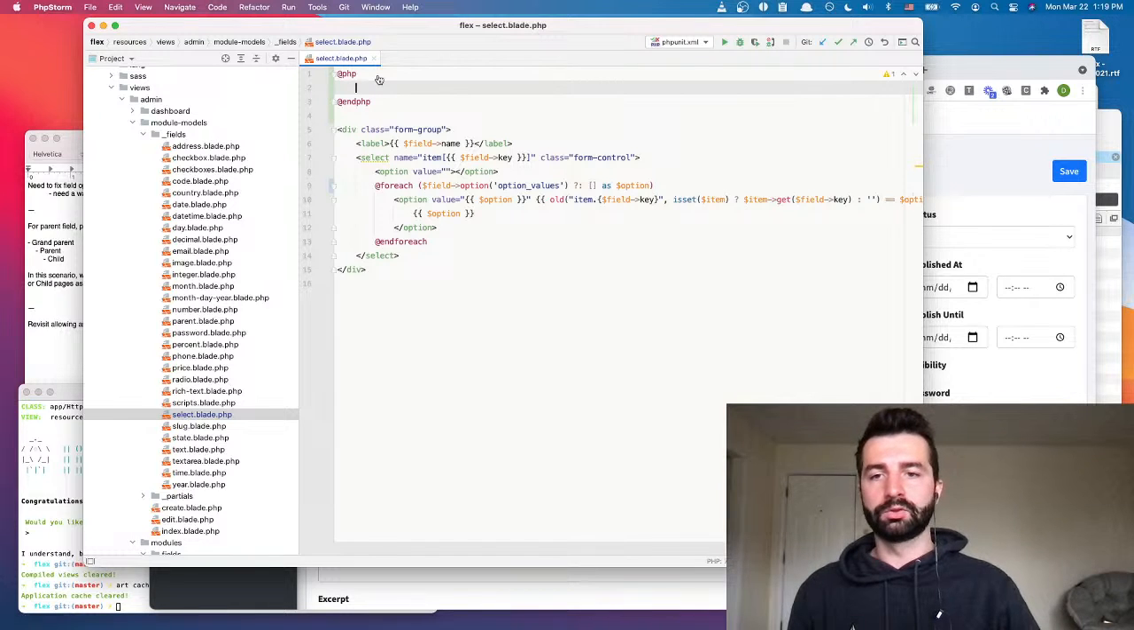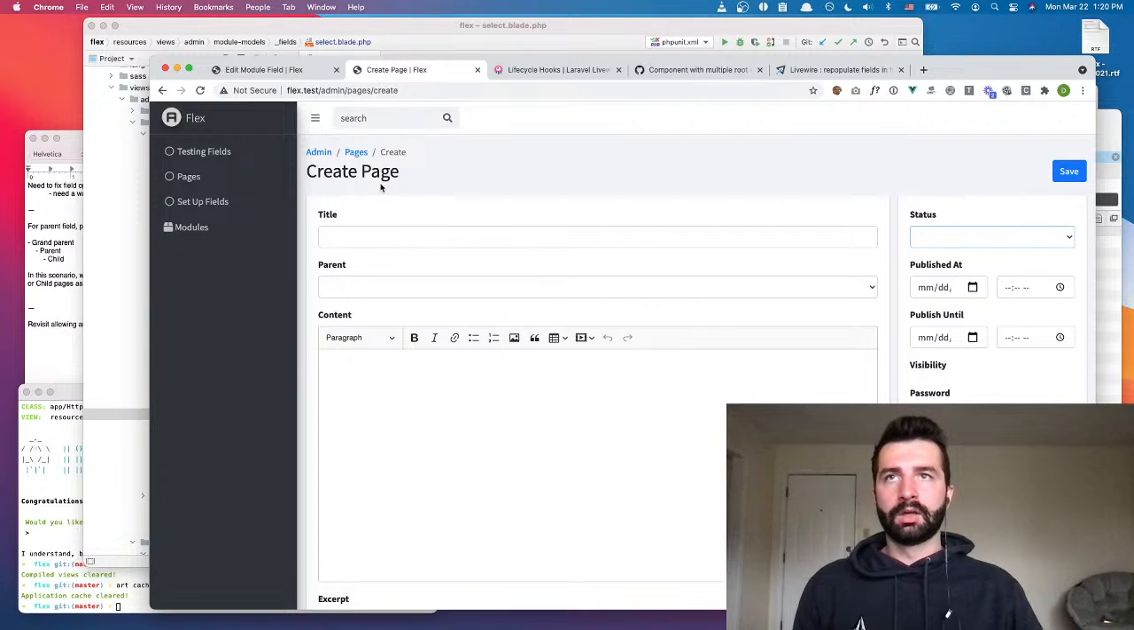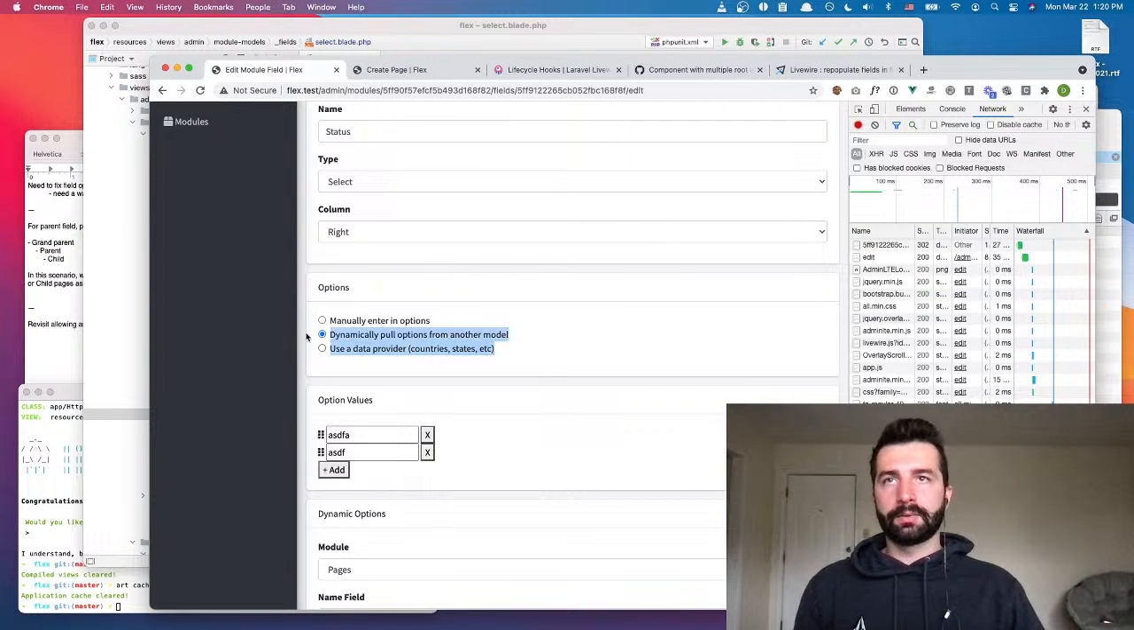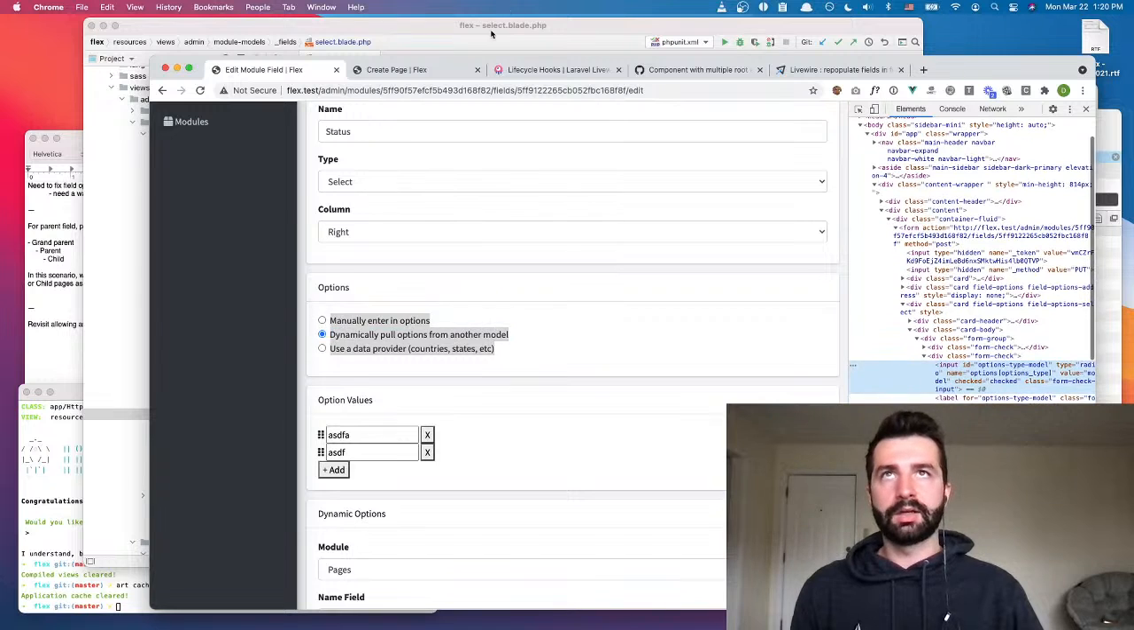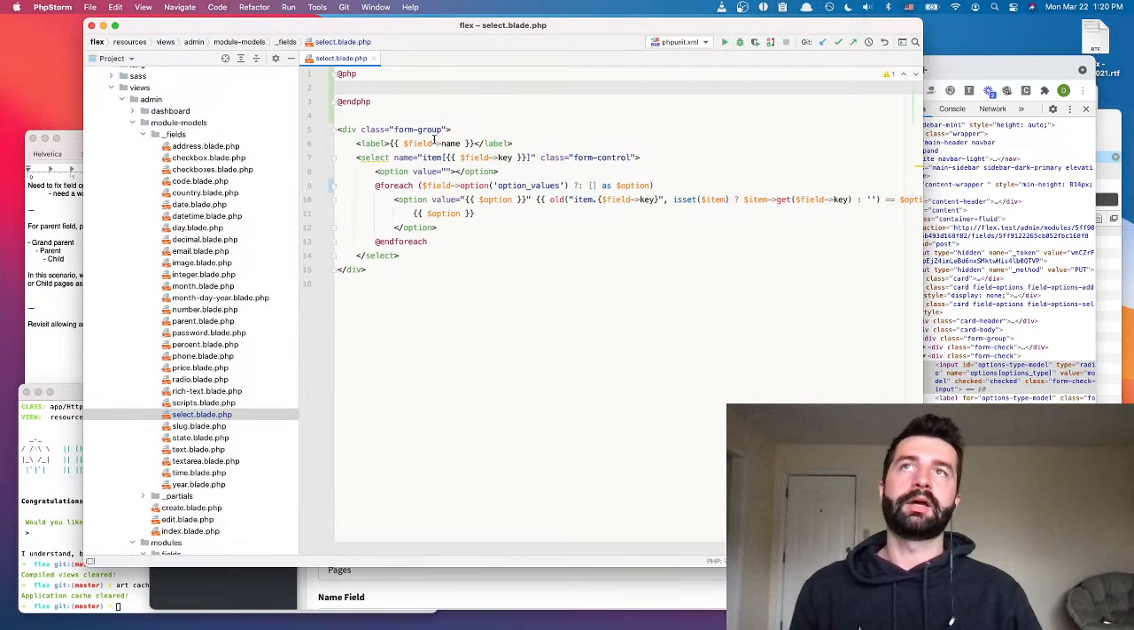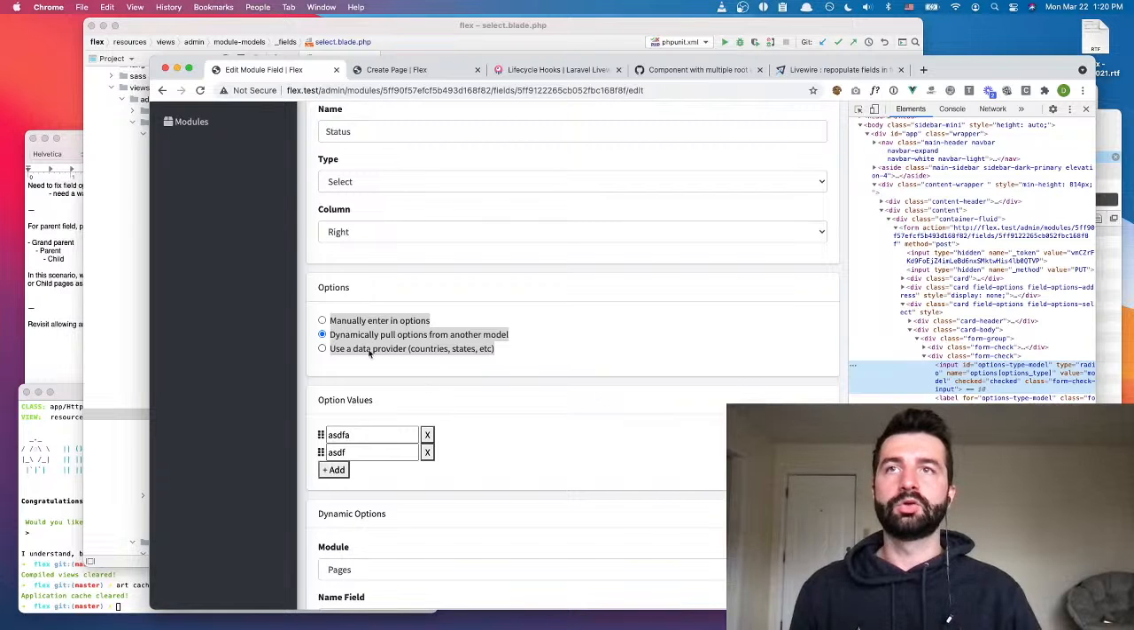Yeah, and so what we'll do is we'll just check the setting here, the value of that setting, and then we're going to pull those options and set that options variable to whatever, like pull those options wherever we need to pull them from.